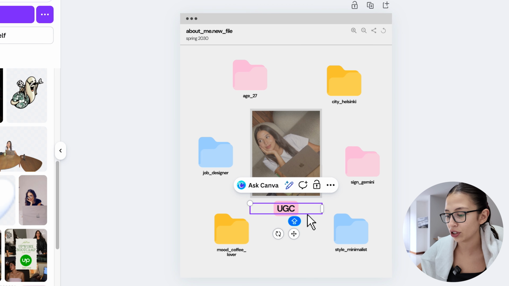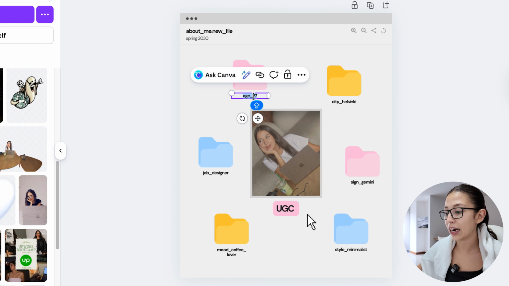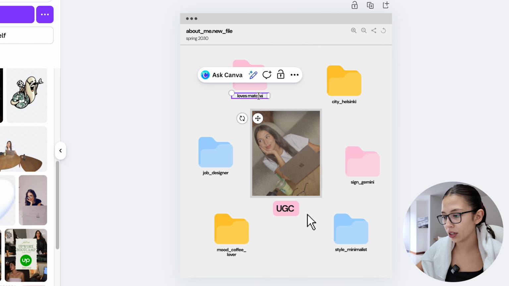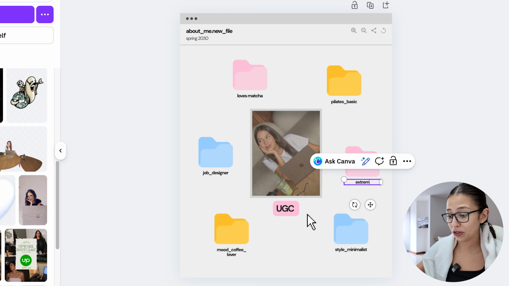So let's say I'm a UGC creator. I'm going to add that as UGC. And then I'm going to add random facts about me. I'm going to use this post to do exactly that. So loves matcha, Pilates, basic. That's kind of me. I'm going to put something extremely Virgo because that's me.